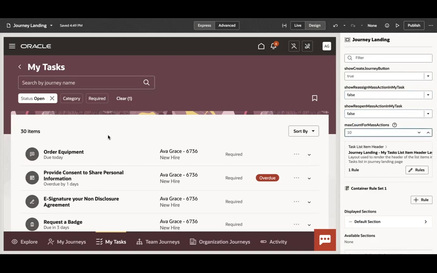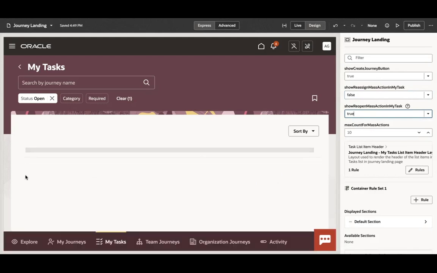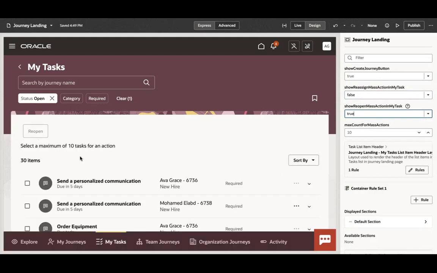Maximum count for mass action. As of now, when you say this, true. So the checkboxes are also there. You see maximum 10 tasks, which is coming from here. By default it is 10. You can say 20, so it will change to 20. Select a maximum of 20 tasks for an action.